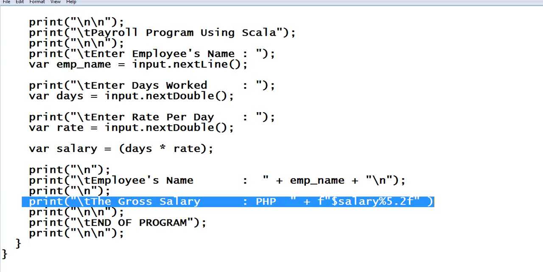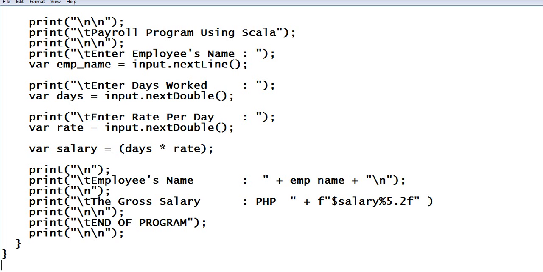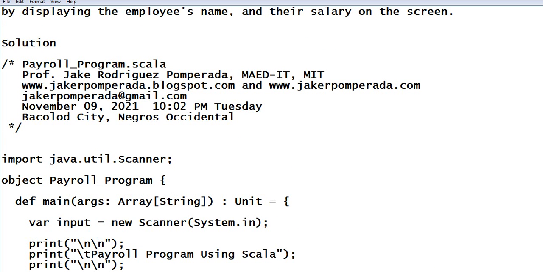Gross pay in Philippine peso, dollar salary, 5.2 decimal places, new line, end of program, which informs the user that the program has been ended, and then we have here the right curly bracket to close the body of our main function.